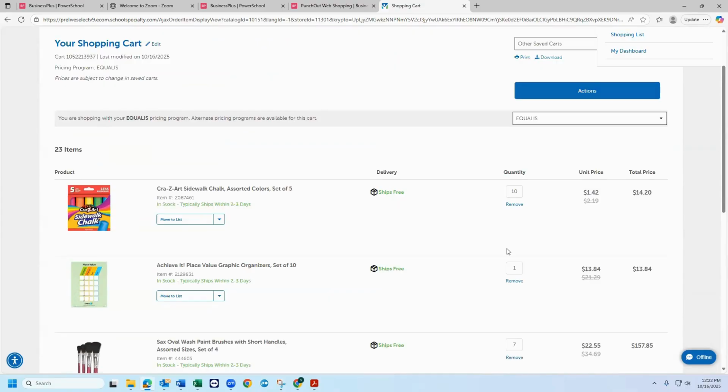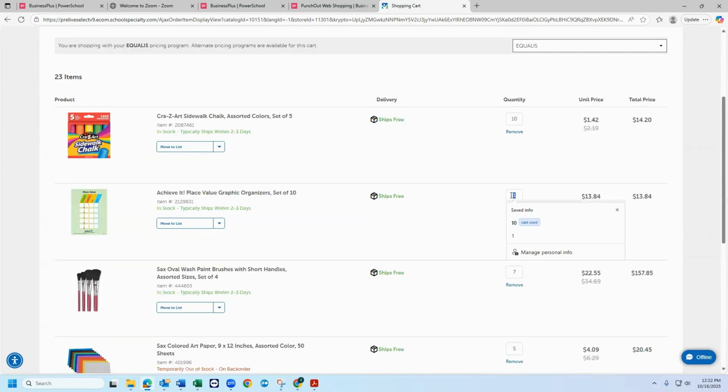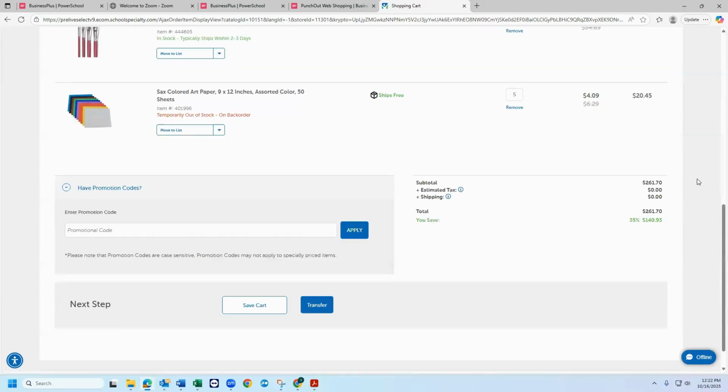If you need to change that information, simply go over and select the number that you have there and enter a new number, and it should automatically update that information for you. If you scroll to the bottom, you see your subtotal information as well as the savings information.